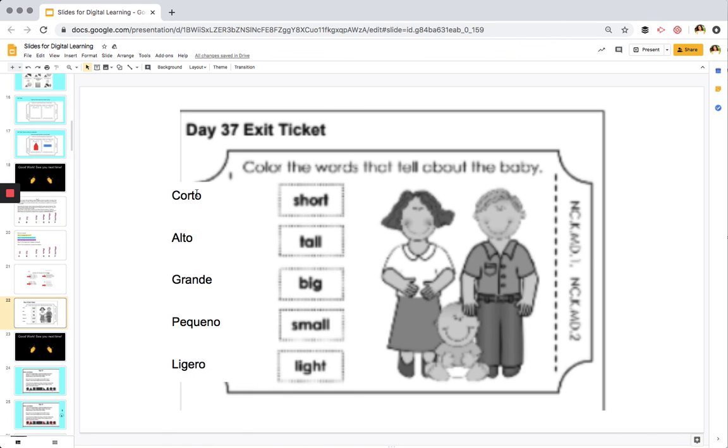So short quiere decir corto, tall, alto, big, grande, small, pequeño, light, ligero.